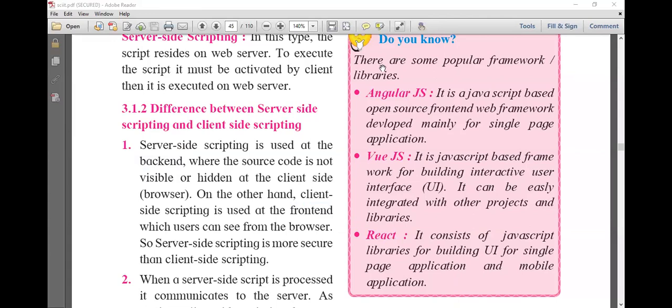Okay, now the first difference is back end and front end. So client side scripting is always used at the front end, and server side script is used at the back end.